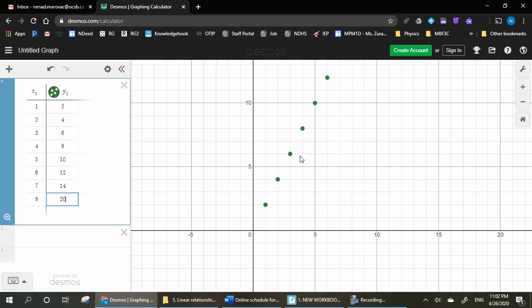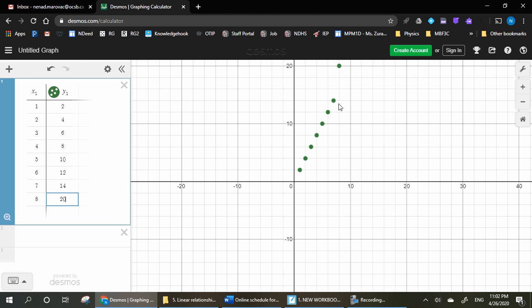There we go. So you can see these are all straight, and then this next one, oops, it's off. And that's okay. I'm going to change it back just for the purposes of our line of best fit. So it should be 16. There we go. So that's what our scatter plot looks like.